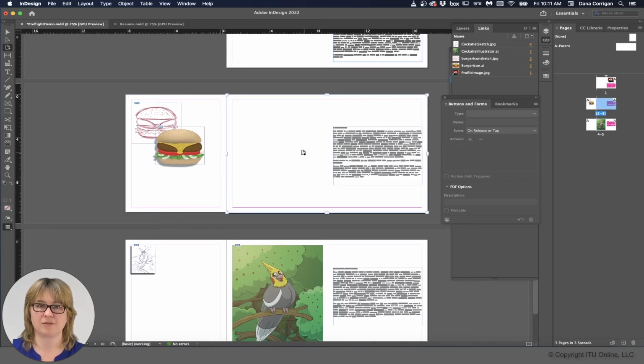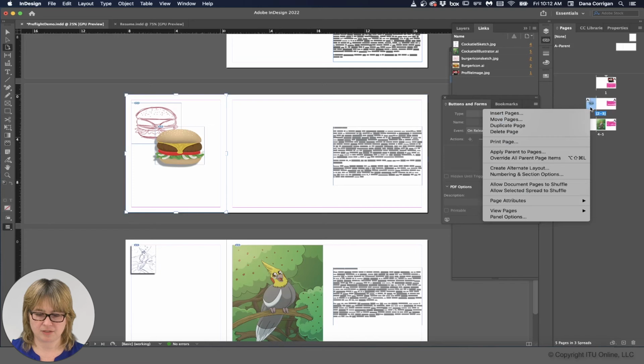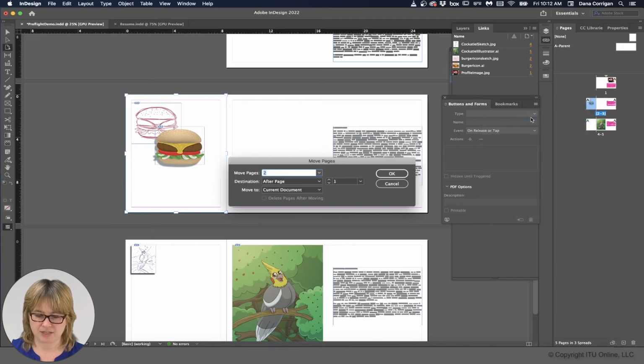encompasses the entire width. So maybe I want this one to separate. A way that we can separate these pages is I can take this one, right mouse click, and I can just say Move Page. And I want to move page 2 to destination after page, let's move it after 5, into the current document, that's fine. I'm going to hit OK.